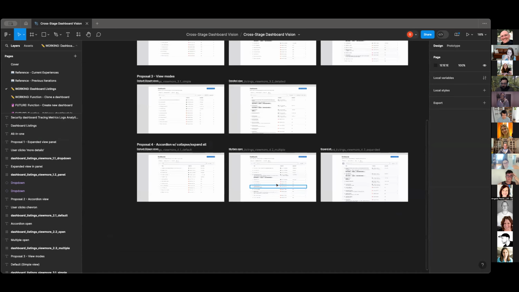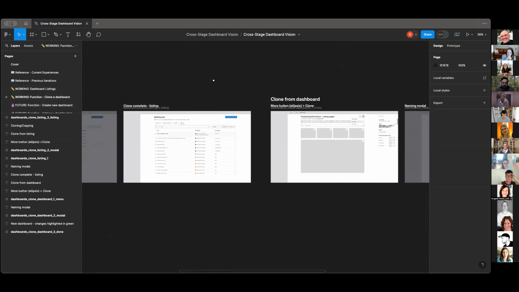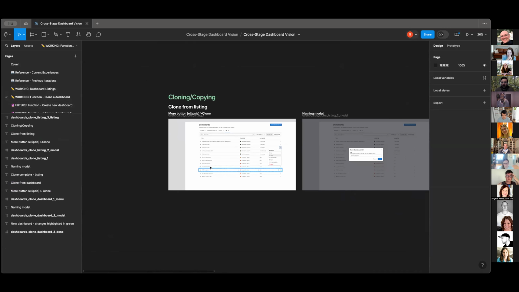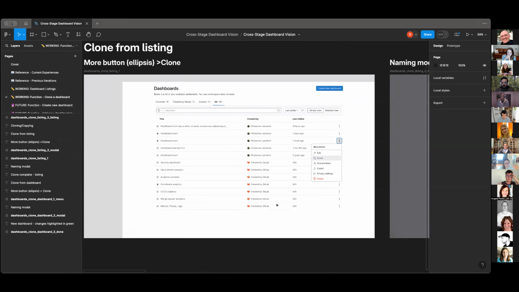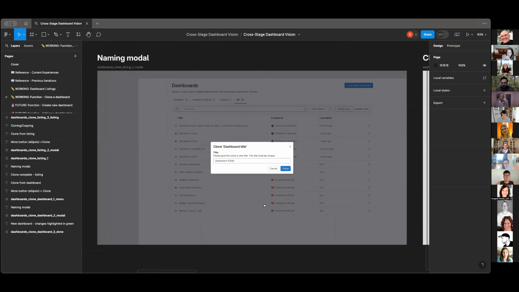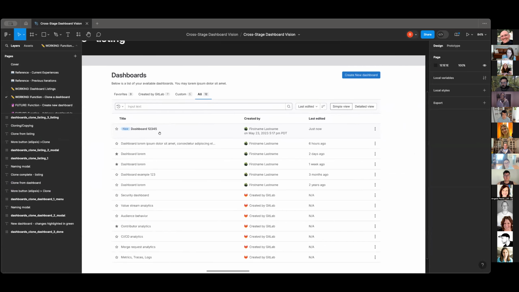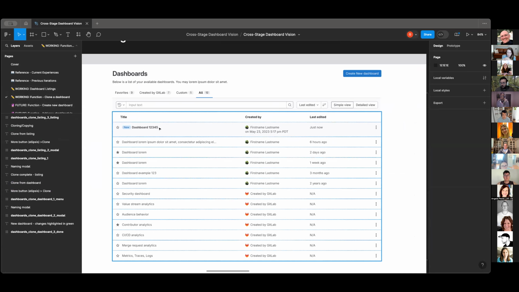Further beyond kind of the listing page, we were looking at functionality. So cloning a dashboard was another kind of key component of this. Being able to go in and clone a dashboard from the listing and from the dashboard page itself. So the user would choose a new title, and then some way of showcasing that, hey, this is a new dashboard that you just created. You can now go in and edit it.